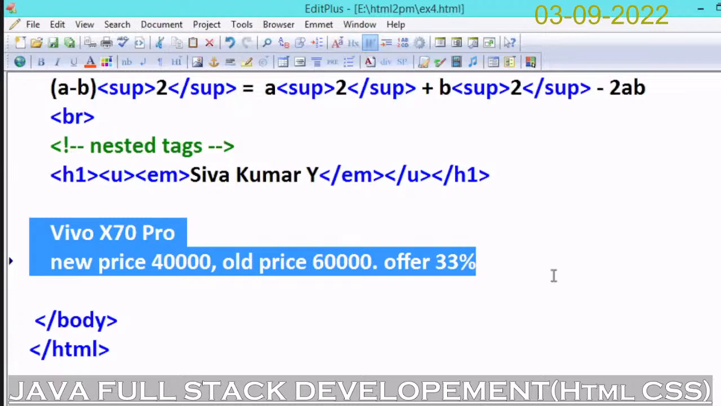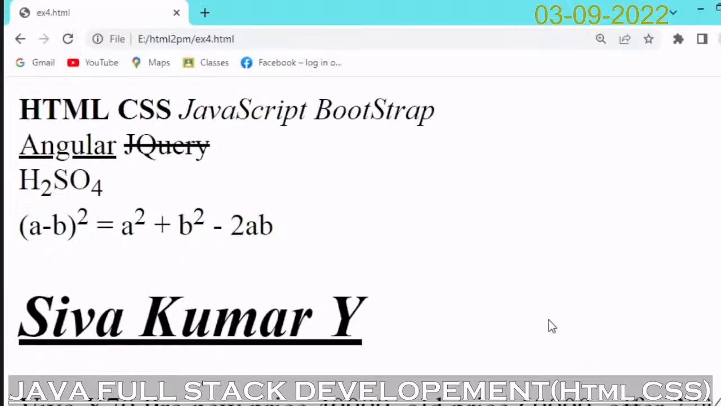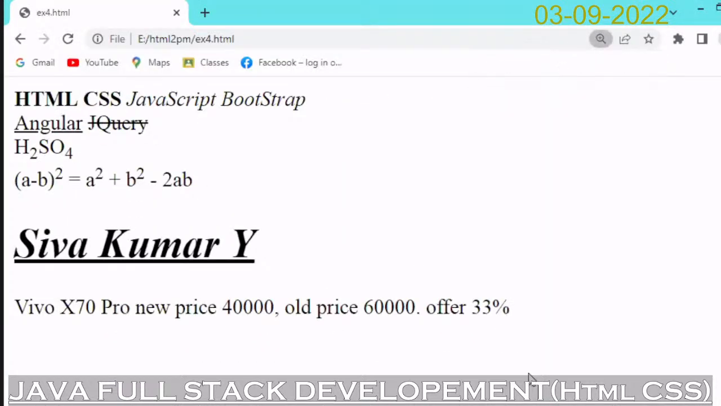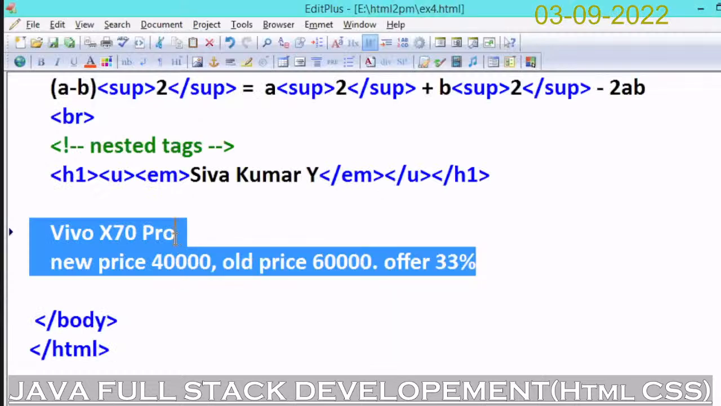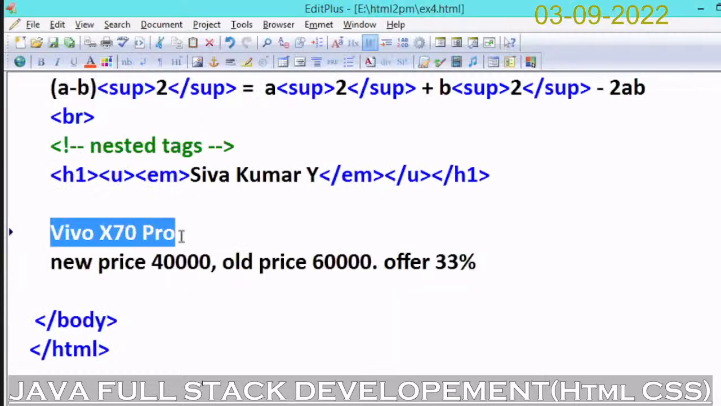This is my required data. But if I run this data directly, what happens, sir? All these values are printed side by side in the normal format, like our plain dosa, plain text. All plain text comes side by side. But this text I want to design a little more effectively. For that, formatting tags are required. So first of all, Vivo X70 Pro, is it a heading or a paragraph? Model name, so it is considered a heading.